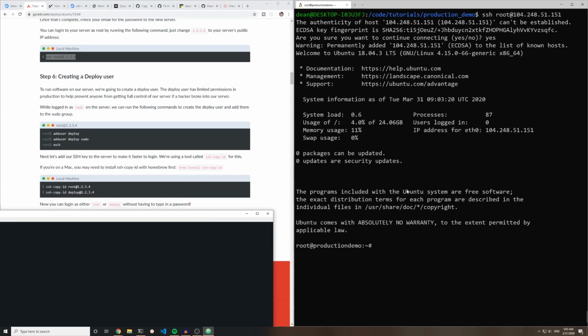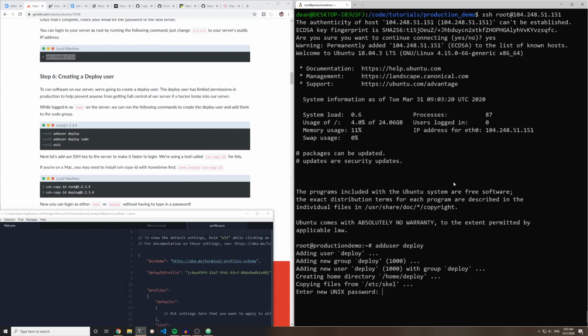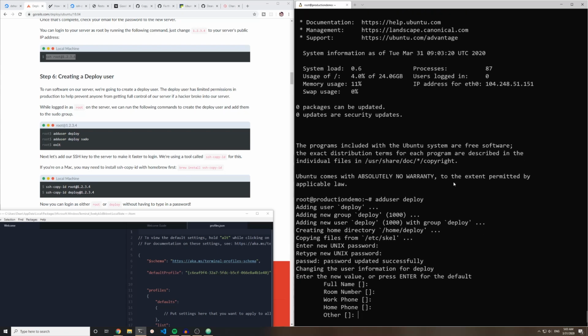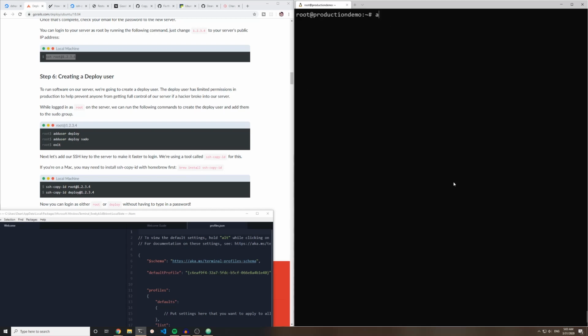Okay. We need to create this deploy user. So for this, we'll just say add user deploy. And it wants a password. So we'll just give it a password, I guess. Will this work? Yep, okay. So I can just give mine a password, hopefully, and it won't be upset with me. Then we'll say add user deploy sudo. And then we can type exit.